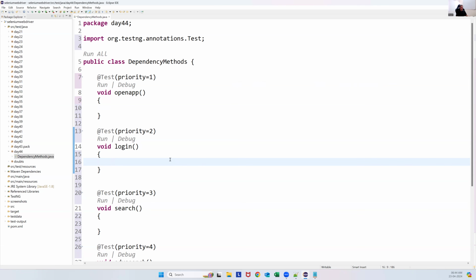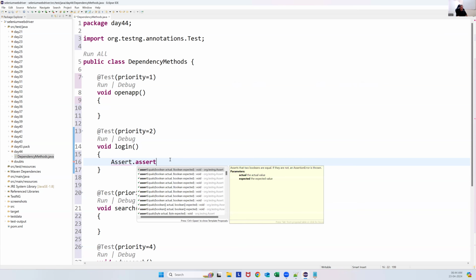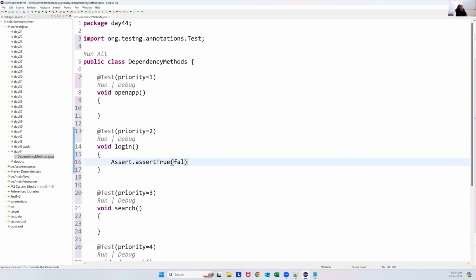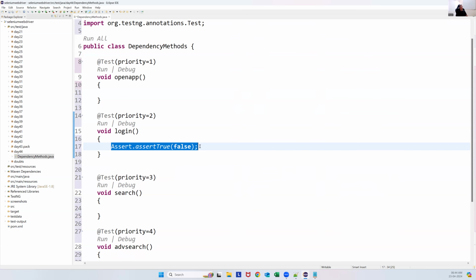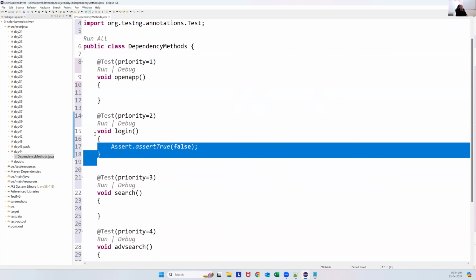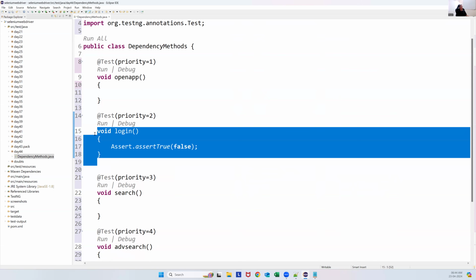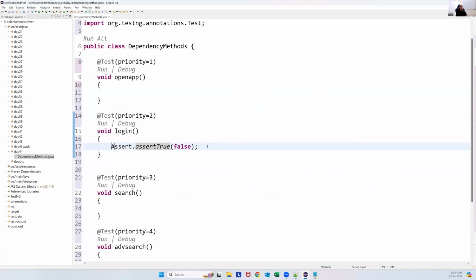So let me just make a login as, I can say, Assert.assertTrue(false). When I say Assert.assertTrue(false), then what will happen? This is a hard assertion, right? So what we have done in this Assert.assertTrue means what? I'm expecting true here, but I'm passing false. So then will it pass or fail? The test method, will it pass or fail? Definitely it will fail.